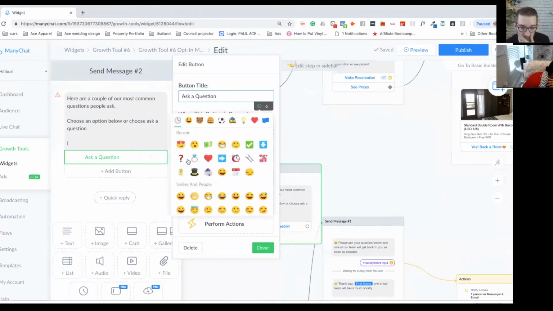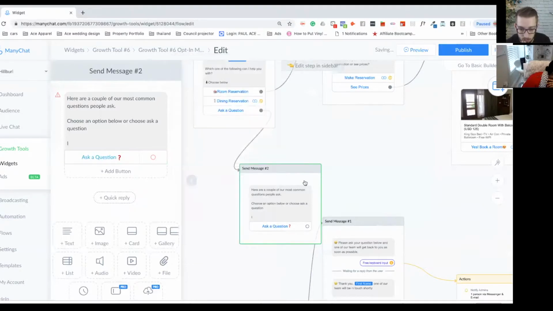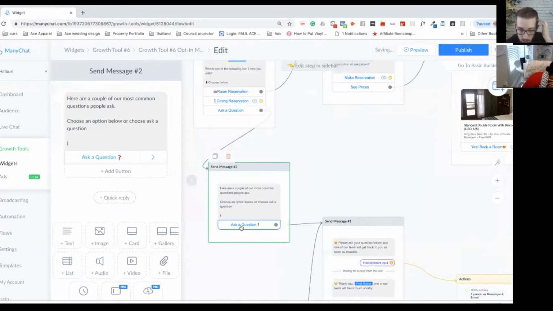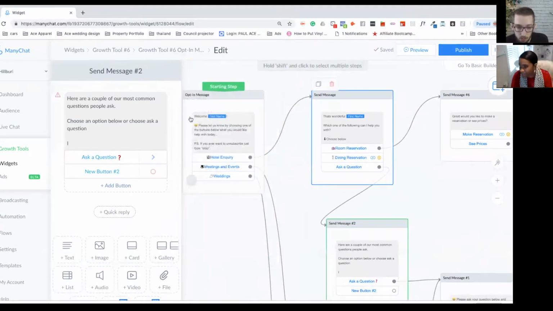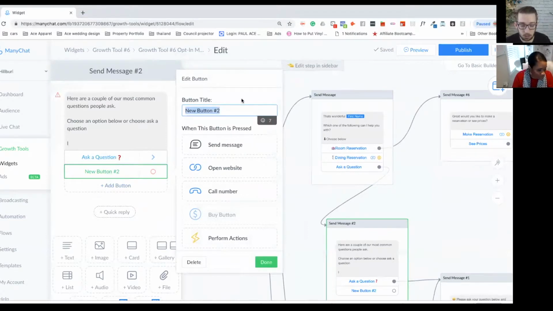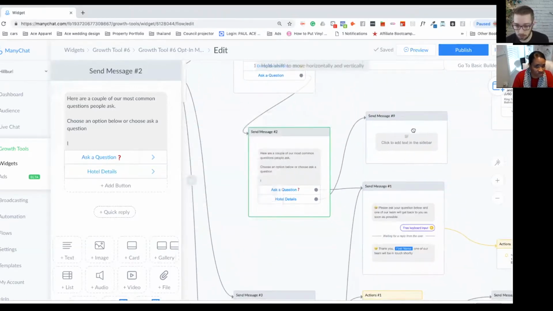Okay, so we're going to add the ask a question in there still, but we're also going to have a couple more. So just looking on here, we've got, that's wonderful, which of the following can I help you with? So we've got hotel details. Is that what you want? Hotel details? Yes. Okay, so the hotel details is going to go off to another message over here. I'm just going to drag that to there.